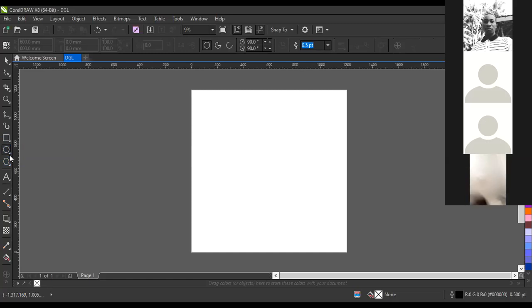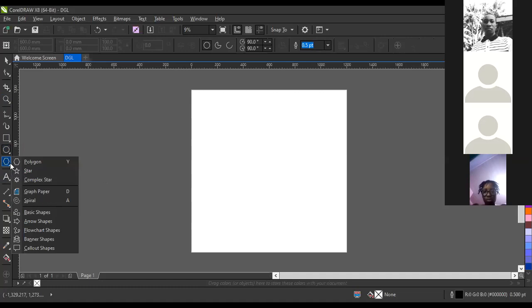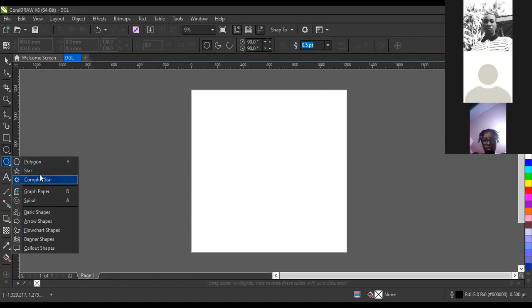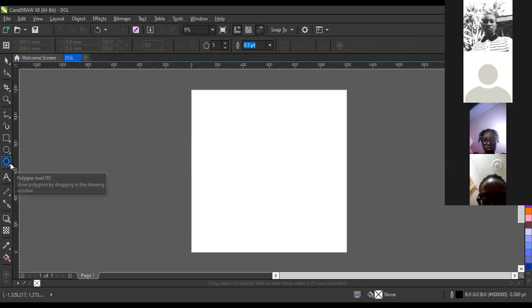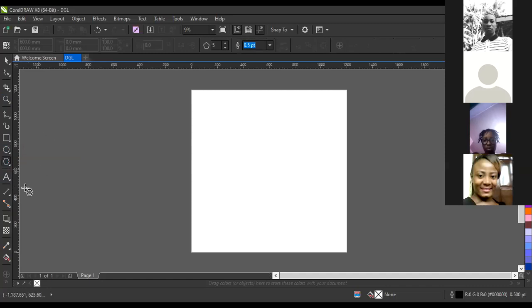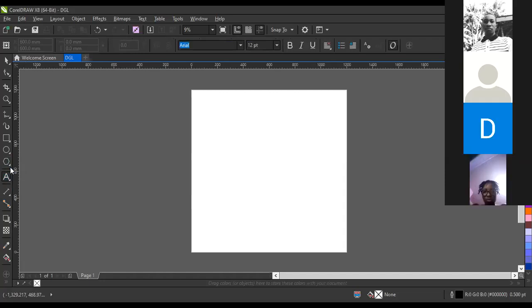Anytime you see a drop down button here, it means that there are also other things in the toolbar. For example, if I click on the polygon, we have polygon here, we have star here, we have complex star. Other things are also inside this. That means I can click on it and draw other things there. All right. So if I come here to text, it means that I have text, I have table. So notice that anytime you see a drop down button here, there are other things connected to it.